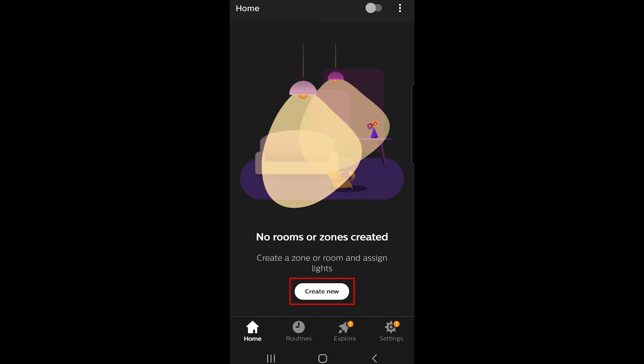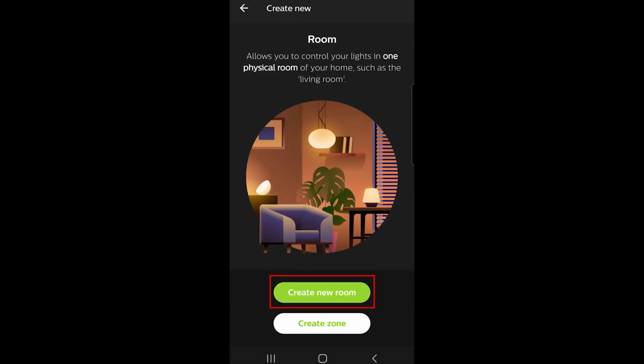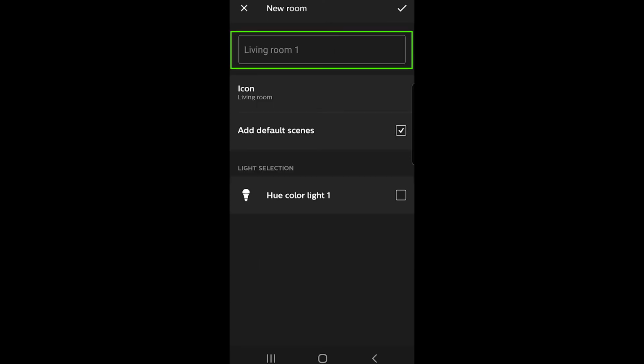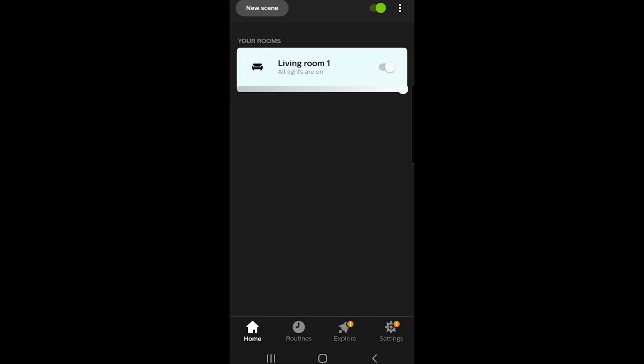So now you can go ahead and create a new room and you can just make sure to add the light that you have just paired to the room. So we just have to tick the Hue Color Light 1 to make sure to pair it with the room. As you can see, in the living room, we have one light and now we can just go ahead and test the light in itself.